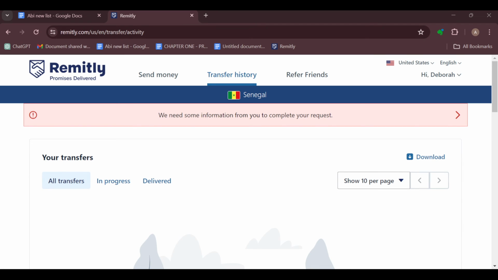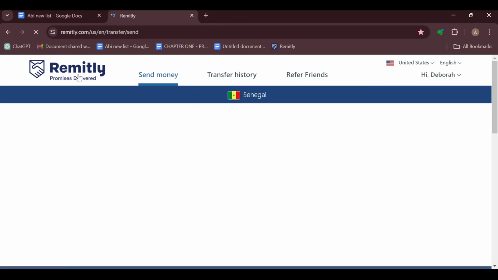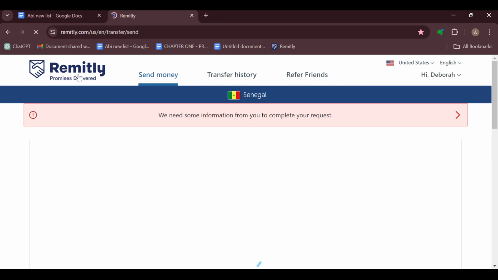So this is how you can change your receiver's name on Remitly. Just navigate to the transfer history, select the transfer on the transfers page, navigate to the recipient details, click on the edit option, change the name, click on save, and you are good to go.